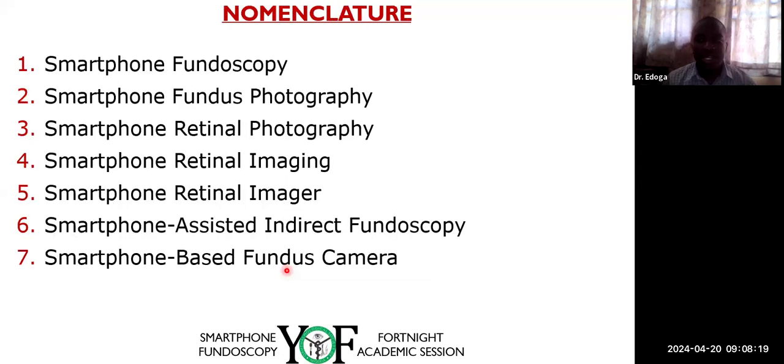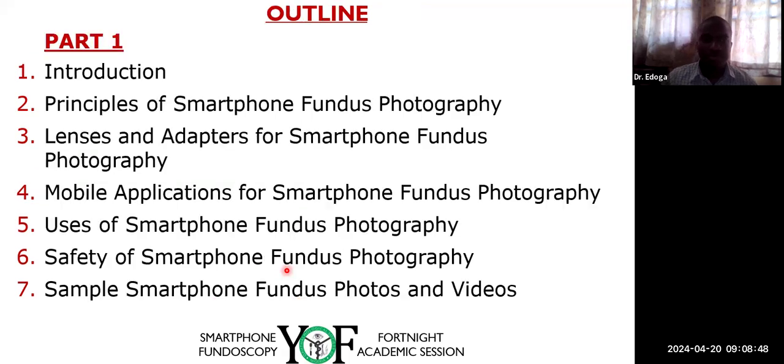In terms of nomenclature, there are different names for smartphone fundoscopy. You can have smartphone fundus photography, smartphone retinal photography, retinal imaging, retinal imager, smartphone-assisted indirect fundoscopy or ophthalmoscopy, and smartphone-based fundus camera. These are the different names that you may meet in the literature.